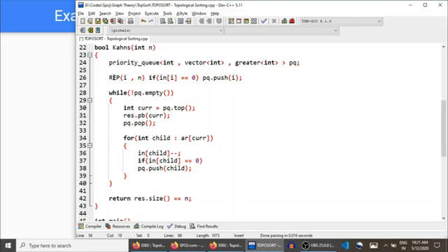So we run a for loop from 1 to n. For each node we check whether its in-degree is 0 or not. If its in-degree is 0, then we insert it into the priority queue. And again, while the priority queue is not empty, take out the current element, insert it into the topological sort array, and remove it from the priority queue. For each node in the adjacency list of the current node, decrement its in-degree, and if its in-degree also becomes 0, then we also insert this element into the priority queue.